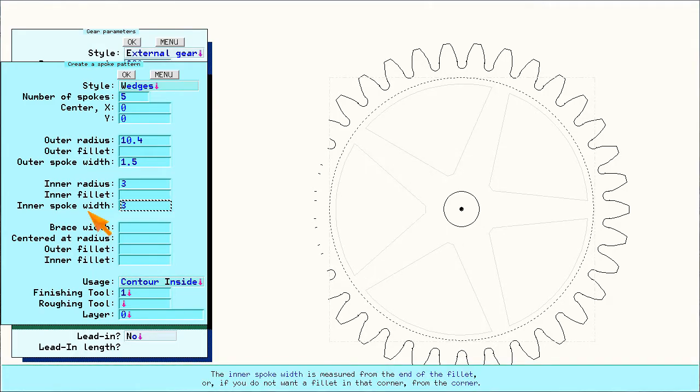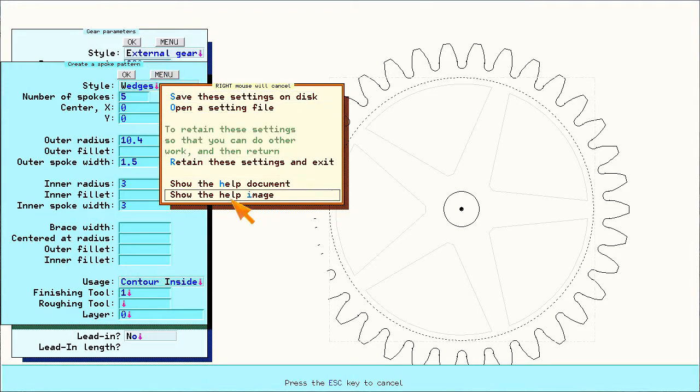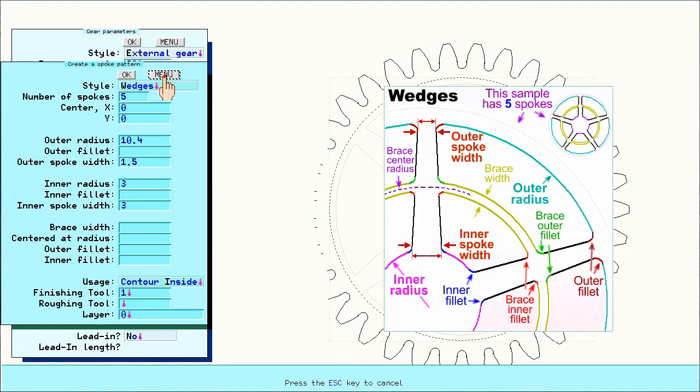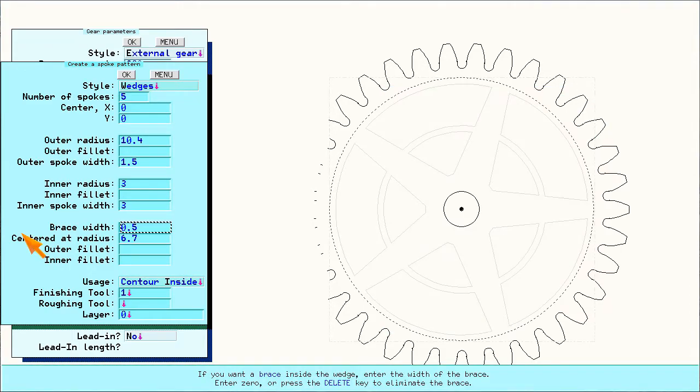If you forget what the brace width is for, click the menu button at the top of the page and select the option to show the image. The braces will stiffen the spokes or make them decorative. I'll specify a brace width of 1/2 an inch. That looks a bit too thin, so I'll try 0.8 inches.